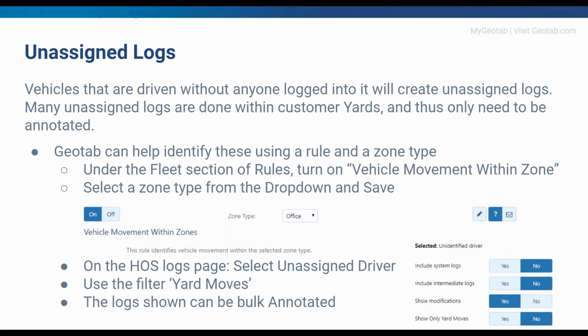But at least when you're faced with a large list of unassigned logs, you can easily get rid of all the stuff that is inside of your own yards, and what's remaining are those actual drives that are outside of your yard where drivers may have forgotten to log in.